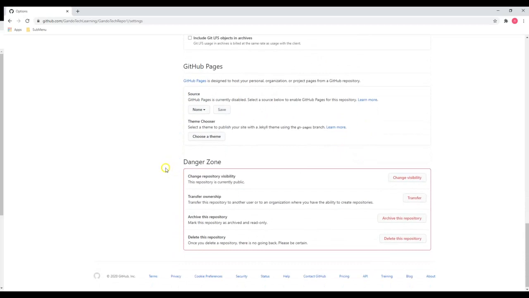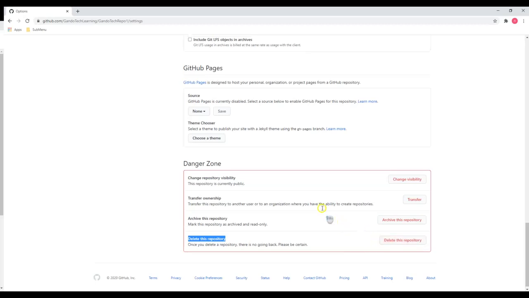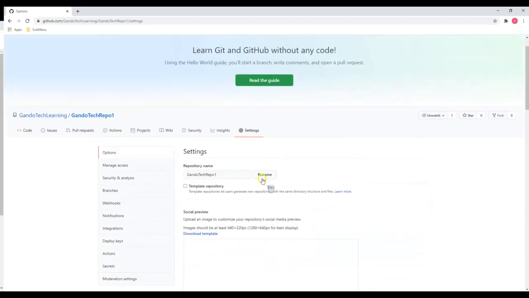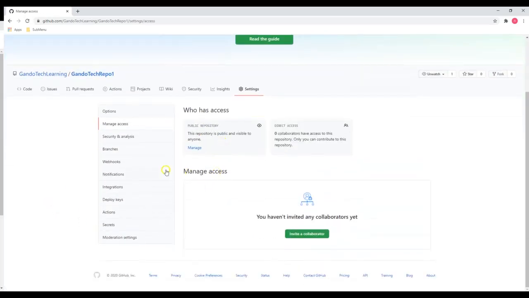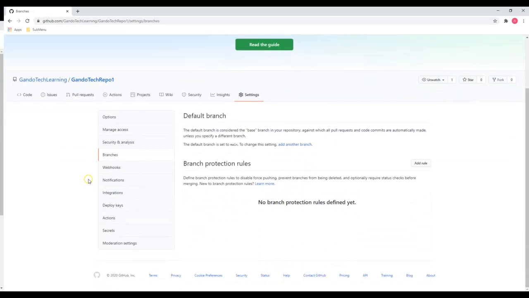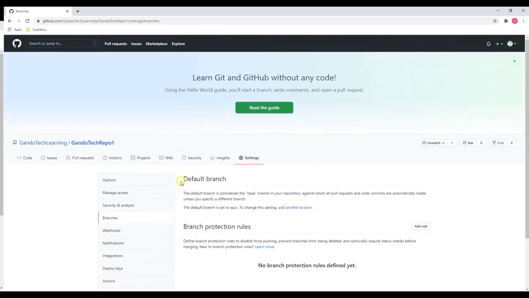I'm just going to give you the heads up about what sort of things you can generally do, like for example this one, which is deleting this repository. If you want to delete this repository, you just go there, put in your repository name, and boom, just shut it down and close it forever. And you can give access to the users who would be able to use this repository, branch management, notifications, integrations, actions, anything that is being used in your specific repository.